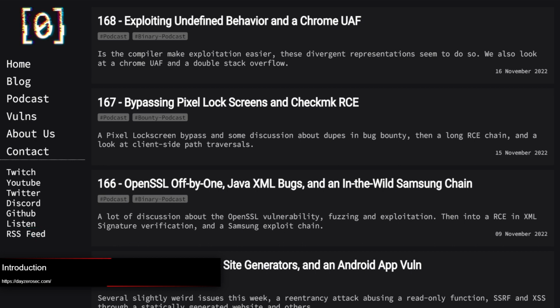Today we have a Grafana race condition, a Mastodon exploit, some cross-site tracking, and a confused deputy vulnerability in AWS.